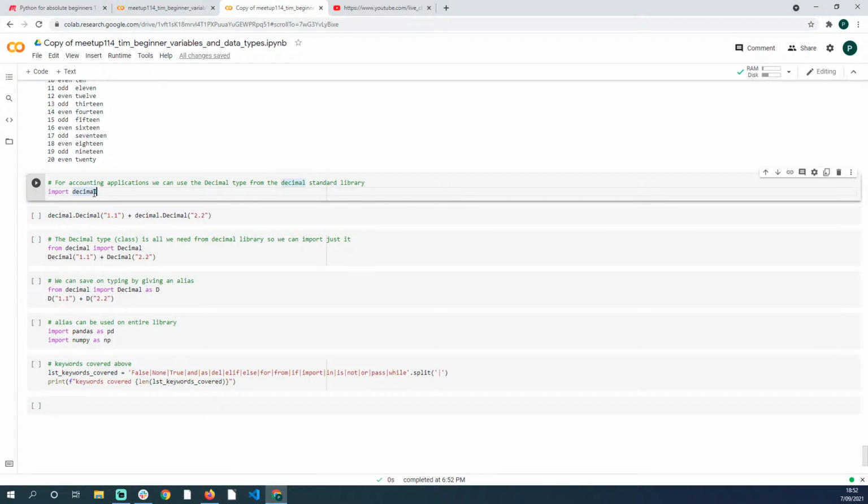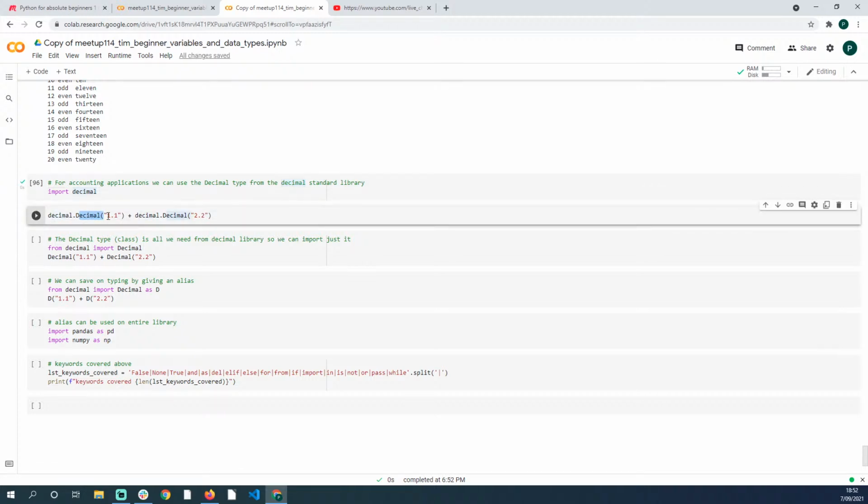So we can import that library, and once it's imported, then we can use it. So the way we use it is we create these decimal values by passing in the number with its decimal places. Now we can't pass that in as a floating point number, because once it's a floating point number, we've lost the precision and it won't be exactly 1.1.